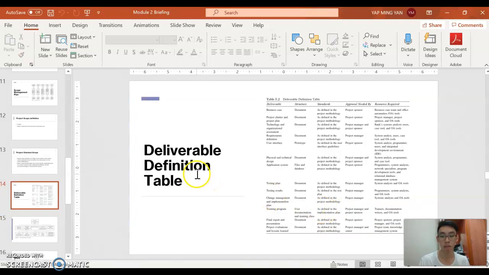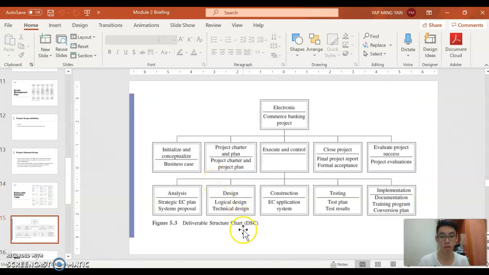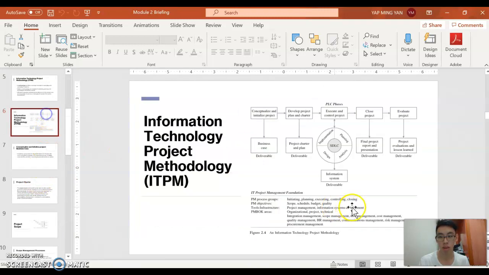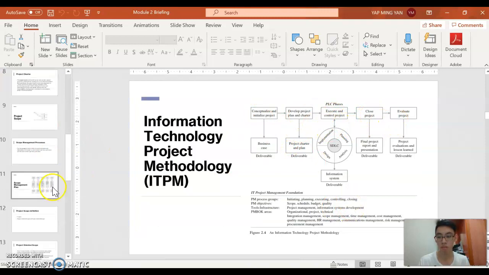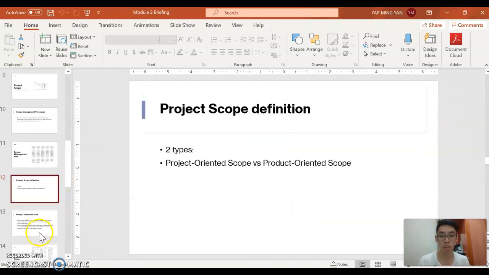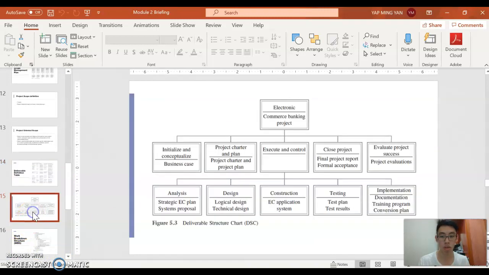And then this DDT is important because it serves as a reference for you to develop your DSC, deliverable structure chart. You see this is something similar, initial and conceptualize, project charter, project plan, compared to your second slide. You see something similar? So this DSC is based on your PLC phases, but it's specifically documented, like what kind of deliverables were produced for each phase. Okay, initial and conceptualize, your business case, your project charter, and then during your execute and control, your SDLC phase, right? So your SDLC you break into 5 phases. So 5 phases, each phase, what kind of deliverables are you producing?